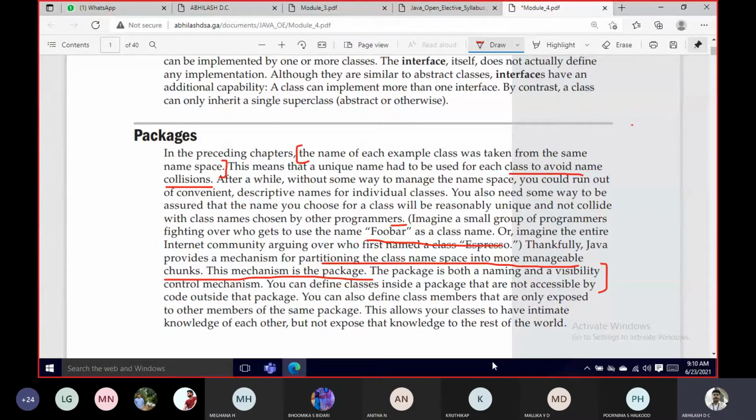That is the naming. And a visibility control mechanism means you don't want everybody to look into your code. You don't want every part of an application or every function of an application looking into your code, because somewhere it disturbs the security part. So you should not expose it. So you need to know how to avoid the exposure.